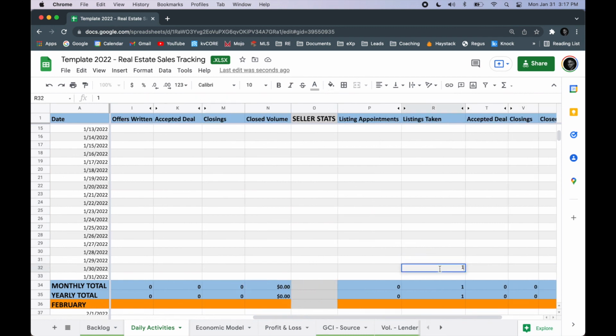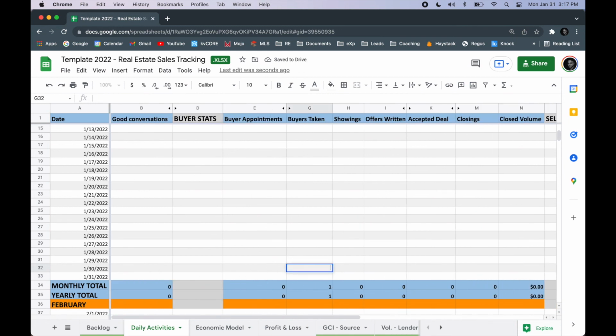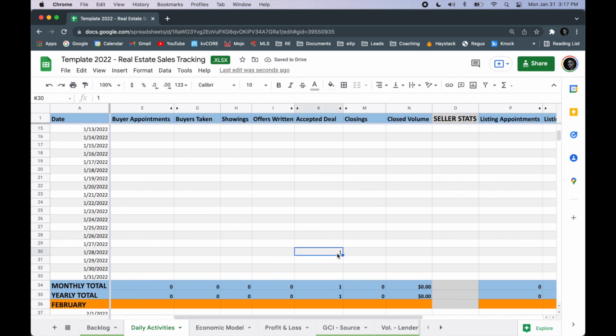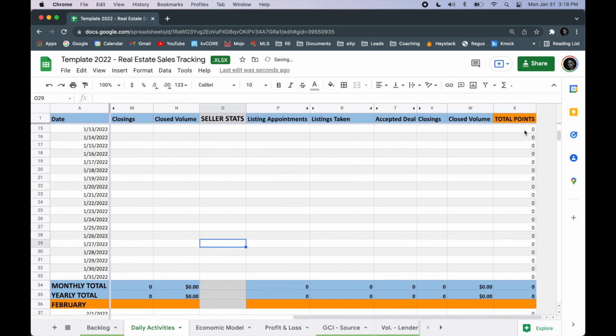And then the best thing ever is when you have an accepted deal. That means you went under contract with someone. That right there is worth 4 points. So if you get 1 accepted deal from a buyer that day, you get your 4 points. And so that's the general philosophy of the points here at the end.